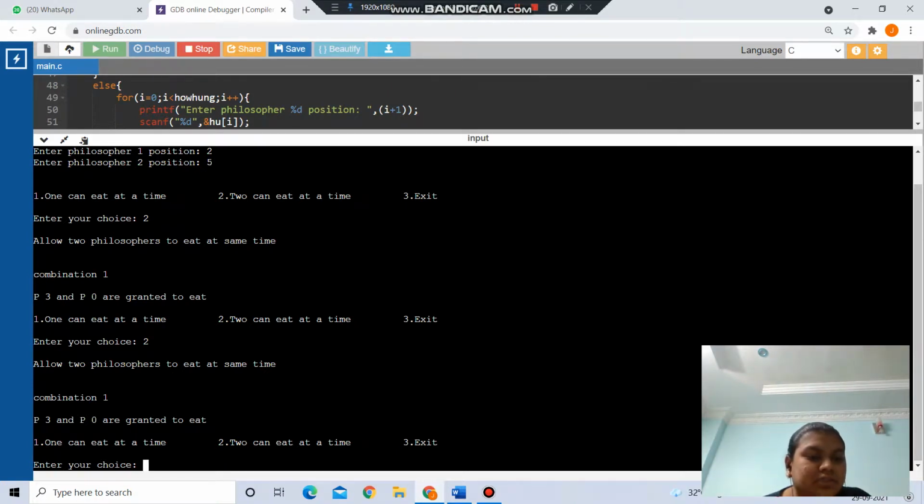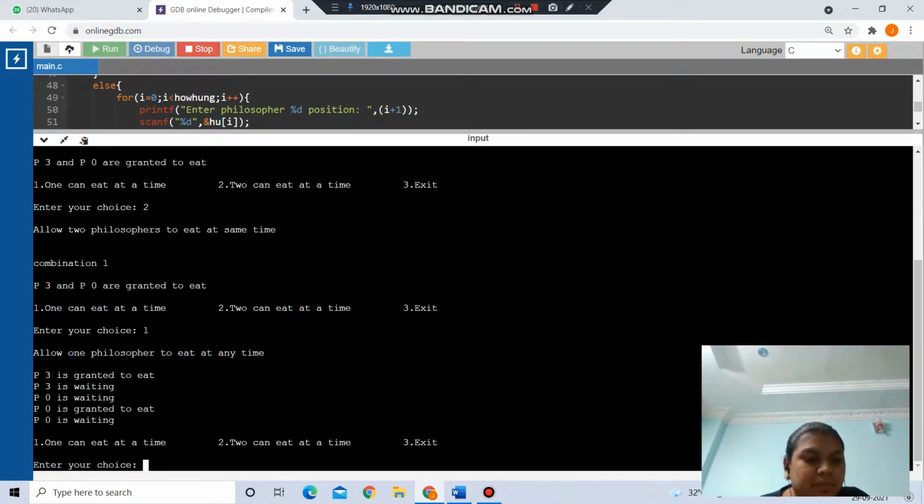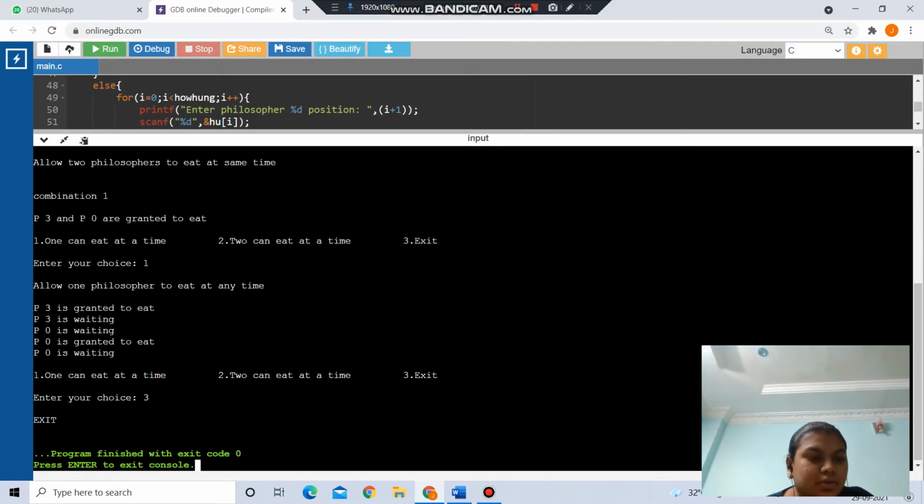Now it is asking to enter your choice again, so I'm giving 1. Here it has allowed 1 philosopher to eat at any time. P3 is guaranteed to eat, and P0 is waiting, and then P0 is guaranteed to eat, and P3 is waiting. Then I will give 3 to exit. So it has exited, and the program has executed successfully. Thank you.